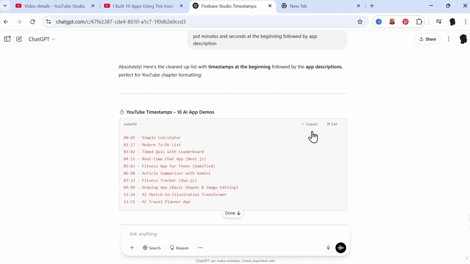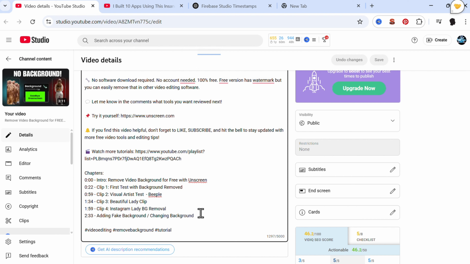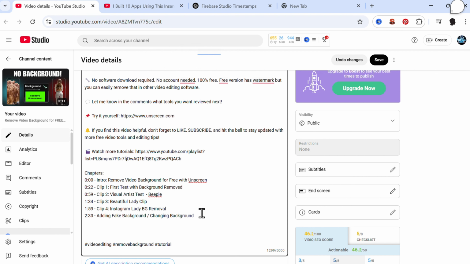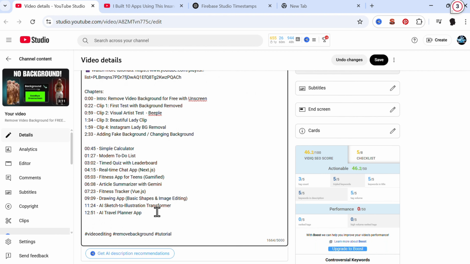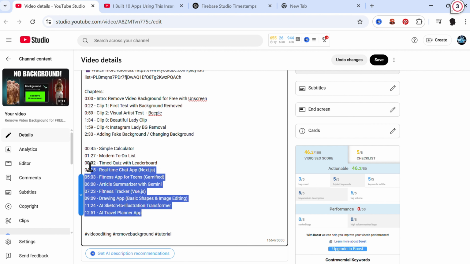Then you go to your YouTube Studio, copy all of those, just paste them here like this, and you have all of your timestamps ready in a matter of minutes. Otherwise, you would have to take perhaps 30 minutes or an hour, depending on the length of the video, and go through all of the places where you say something and where you would like to put the timestamp or the chapter for your video.